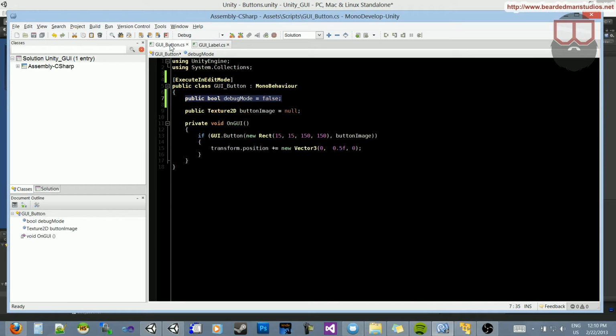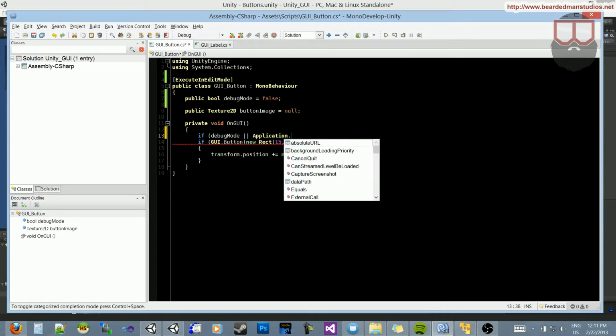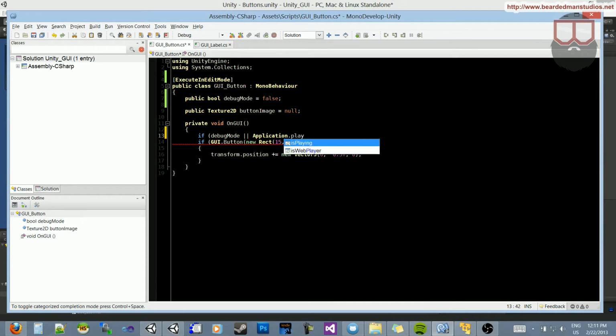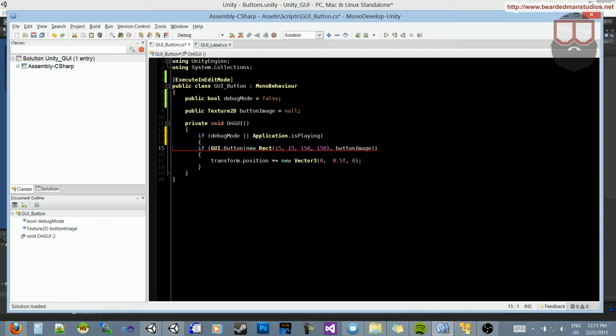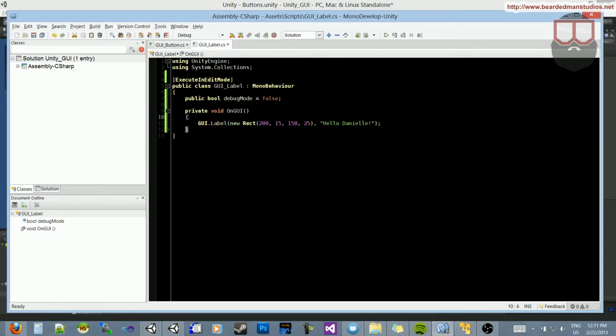save that, and what we want to do is wrap our entire OnGUI, let's just say, if debugMode or Application.isPlaying, then we can show it. Just so that while we're debugging, we can switch on and off so we don't have to see it all the time. So let's copy this, paste it, and wrap it around our other GUI function.